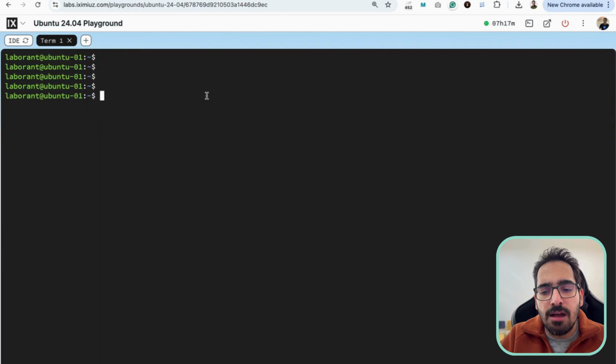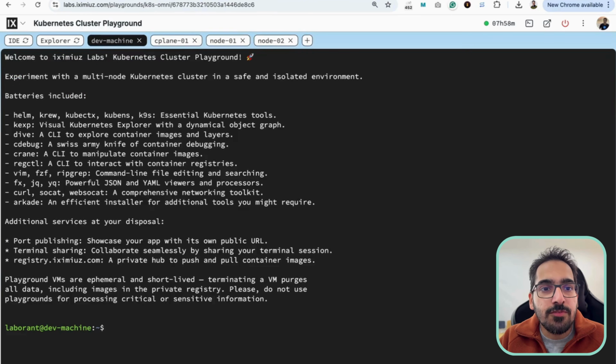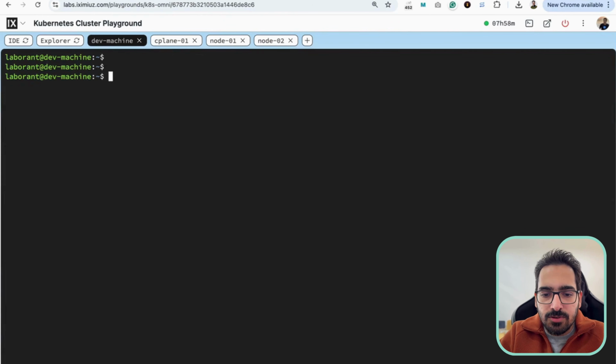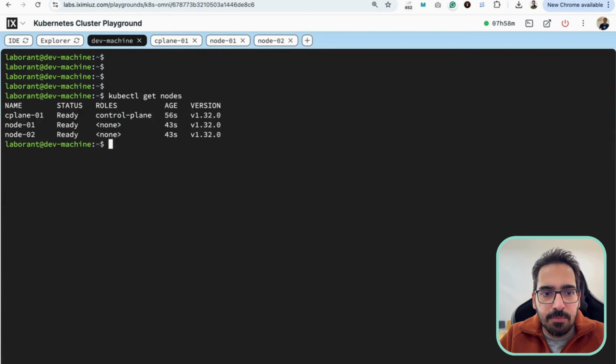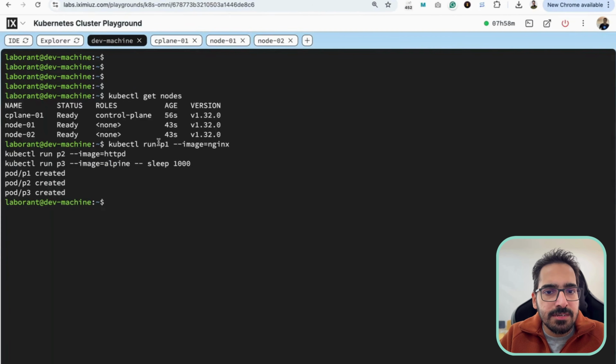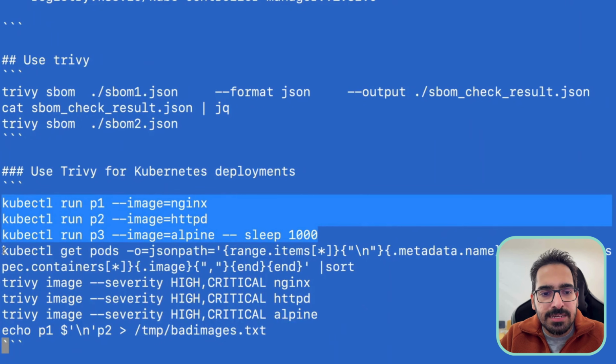So let's say, for example, you have 3 pods that you need to create with Nginx, HTTPD, and Alpine images. And then you have to find the images and scan these images and find which images are associated with critical or high vulnerabilities, and then put the names of the pods inside a particular file. So for that, obviously, we need a Kubernetes cluster playground. I have already created a Kubernetes cluster playground. You can go to the playgrounds and just create that. So kubectl get nodes. We'll create 3 pods. So let's run these. kubectl run p1 with nginx, p2 with httpd, Alpine as p3.